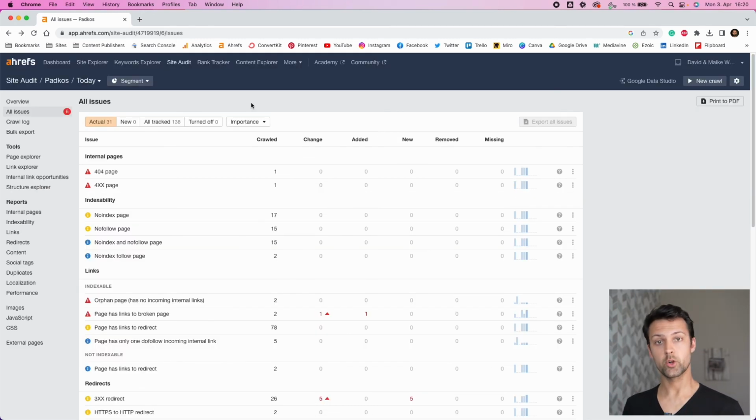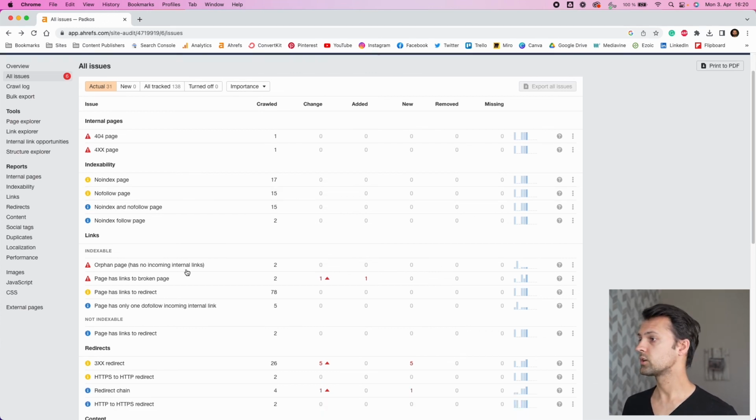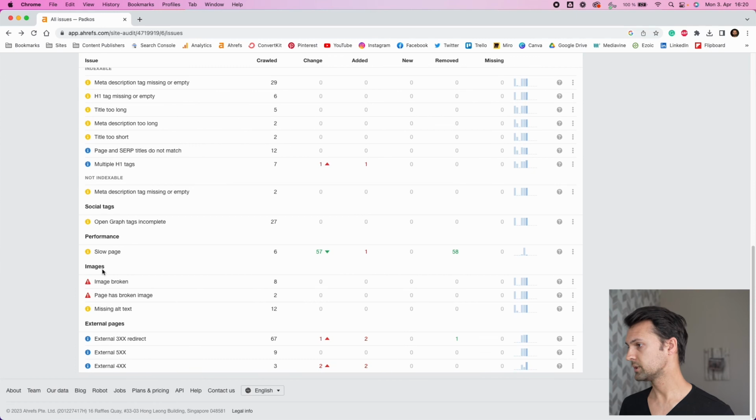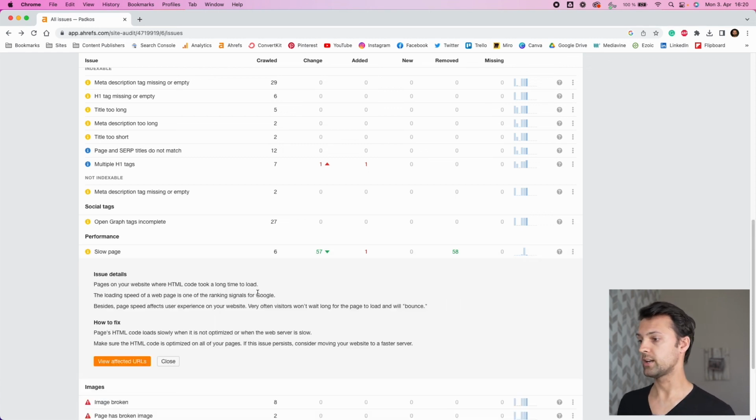Another common issue when auditing websites, especially older websites, is slow pages. Now, under the issues, you can find slow pages down by performance. Over here, you can see 6 slow pages were crawled. And again, like before, you can go to the question mark, and it's going to tell you a little bit why this is an issue and how you can fix that. So the HTML code took a long time to load. Loading speed of a web page is a ranking signal for Google, and it affects user experience.